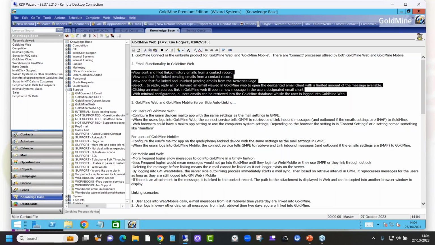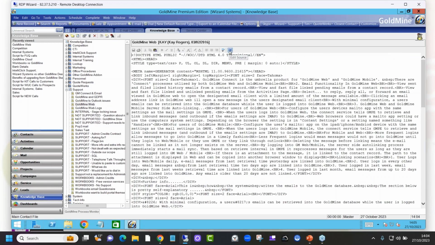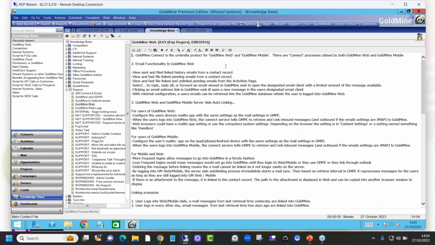These pages are rich text formatted. You do actually have HTML coding. I can just click on that toggle code there to edit the source. So it can be HTML, but it's normally rich text, which supports a wide range of fonts, colors, and so on.